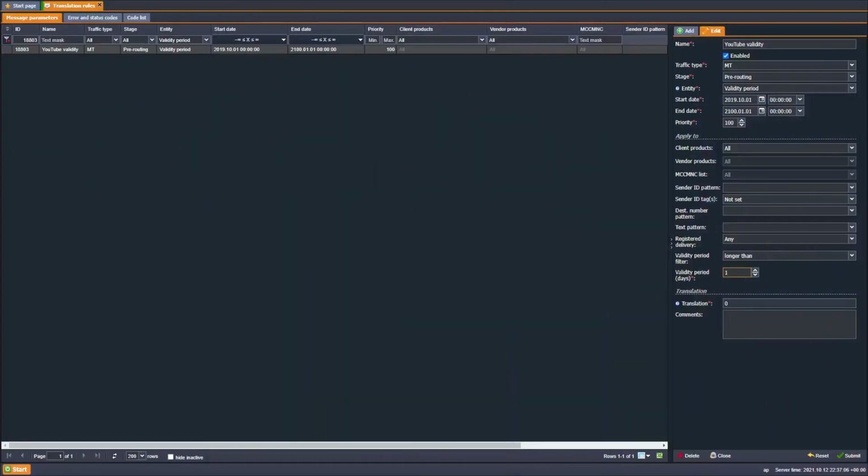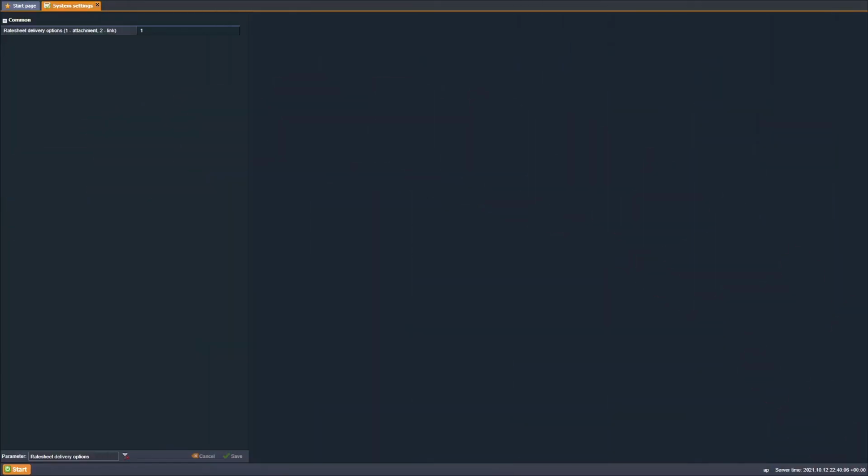If a translation rule has entity equals validity period and translation equals 0, the transmitted value of validity period equals null. A tooltip explaining this has been added to the web interface. As sending of SMS rate export results by a link or in a file is controlled by the system parameter rate sheet delivery options, the parameter has been moved to the common section of administration system settings. Previously, it was available for Alaris Invoice only.